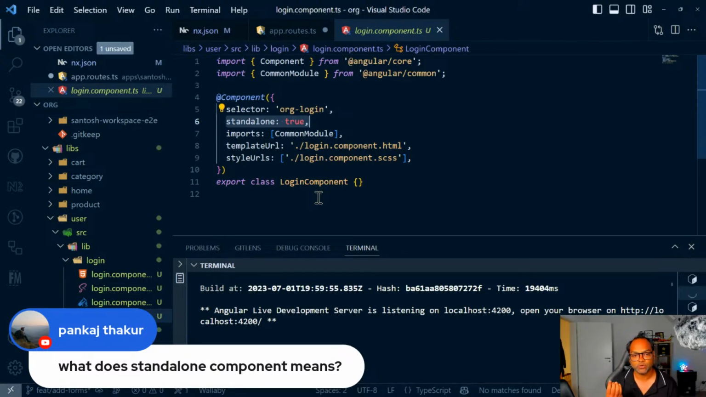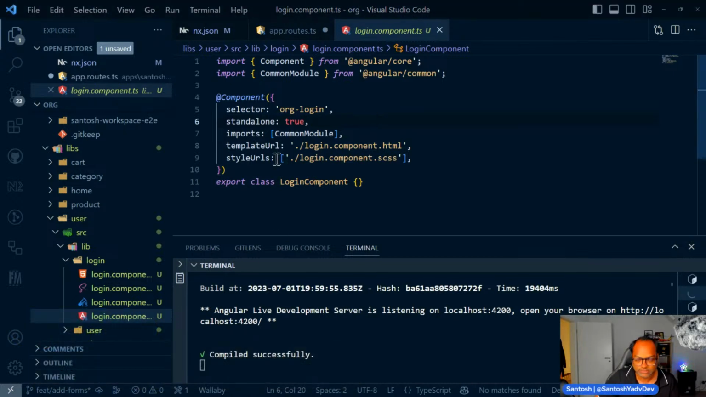Also, in an Angular module, we used to have an imports array where we added all the components and modules we want to use. With standalone, you can still use any Angular module. You just have to add them into this imports array. We will, of course, add a few modules into this imports array as we move ahead. I think that answers your question. Your question was what does standalone component mean? Yes, this is what a standalone component is.